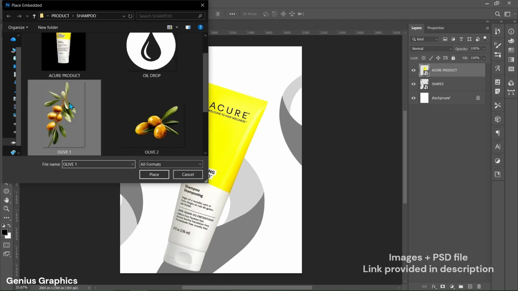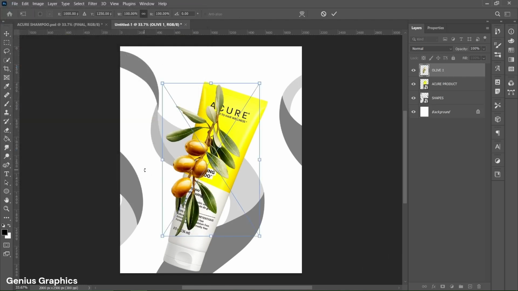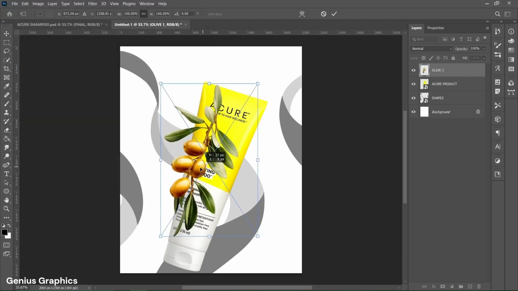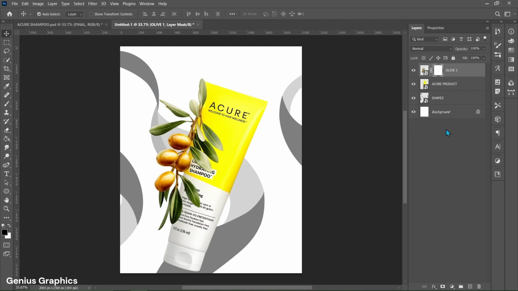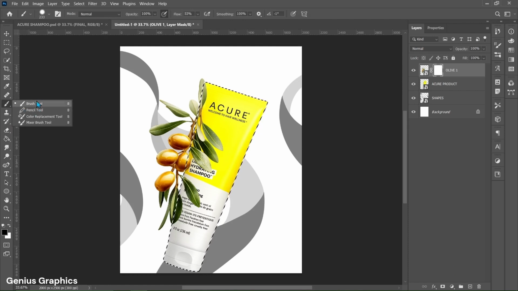Then place the olive 1 image. Position it accordingly. Add a mask layer. Hold the Alt key and left click on the product layer to enable selection. Select the mask layer and using the brush tool, remove the unwanted portion of the leaves. Make sure the foreground color is black.